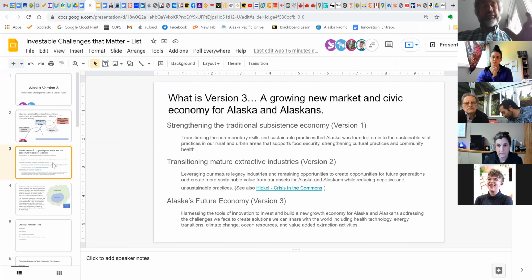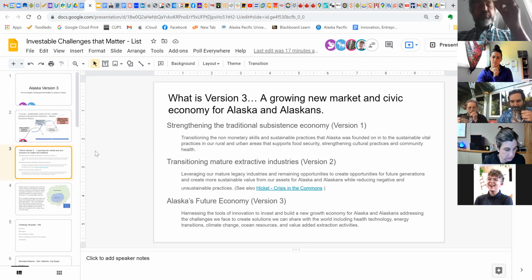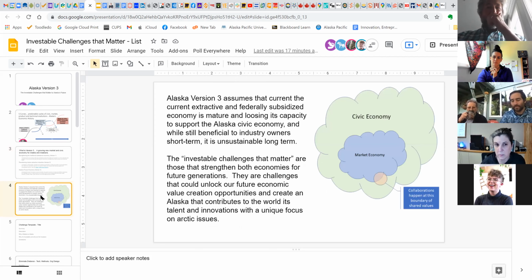And I'm trying to really land on this idea that these challenges that matter are going to be ones that are not moving past or ignoring our old subsistence economy or the extraction economy, but in fact that our future economy is one that strengthens those and enhances those where we can, as well as building new value-added industries that go beyond that. So I'm trying to get that idea landed and out there clear, as well as understanding the importance of these challenges to strengthening our future civic and market economy.